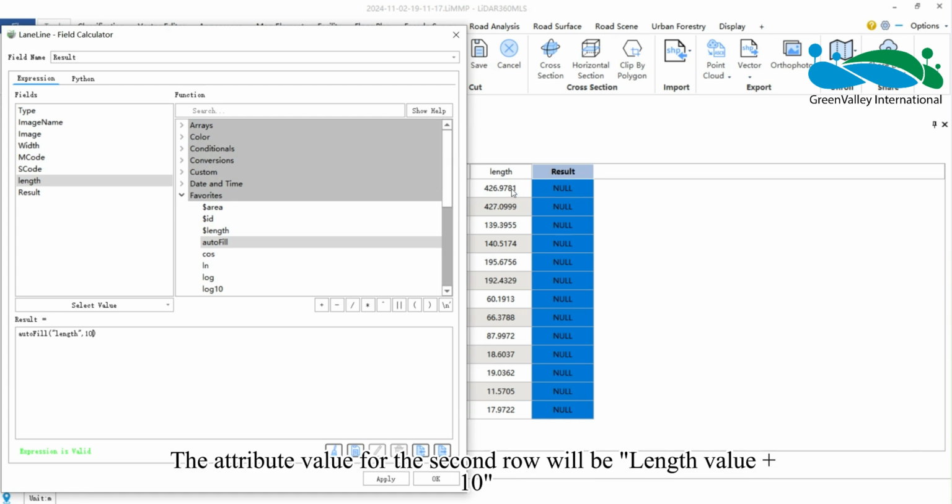The attribute value for the second row will be length value plus 10. The attribute value for the third row will be length value plus 20. The attribute value for the fourth row will be length value plus 30.